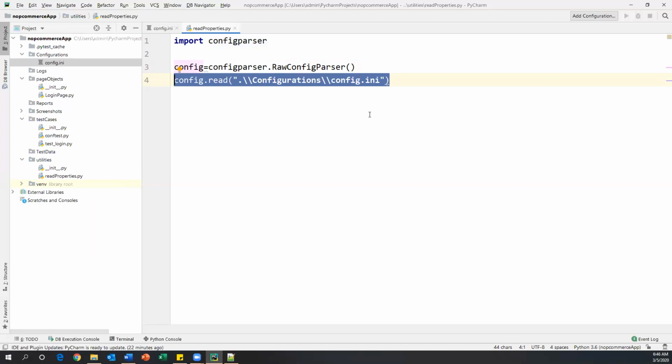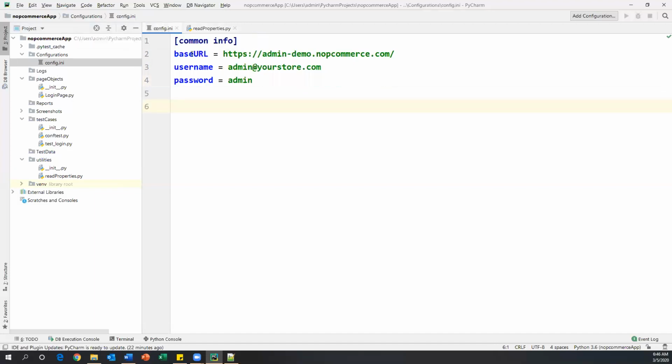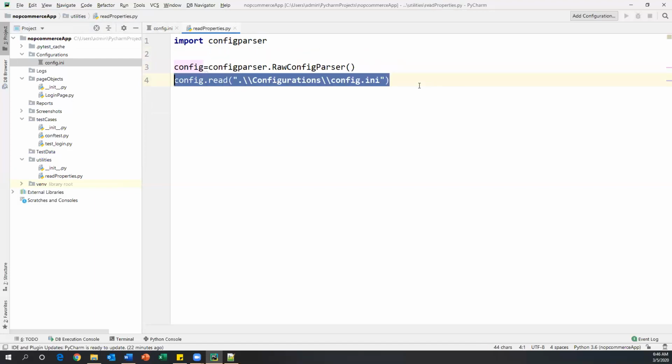Now, how can we get the values? This statement reads config.ini, fine. But in the config.ini we have a base URL, username and password, and I want to get this data. So how can we get it?